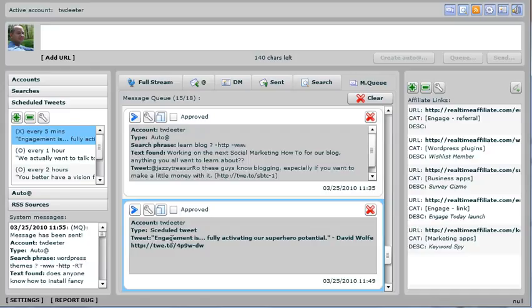Now I don't know why you would want to do that, because the whole purpose of scheduling the tweets is to automate it. But I just wanted to show you that they do show up in the message queue before they get pushed out, if your message queue settings aren't down like at 1 or 2 minutes. If they're more like 10 minutes, you'll see them before they get pushed out.